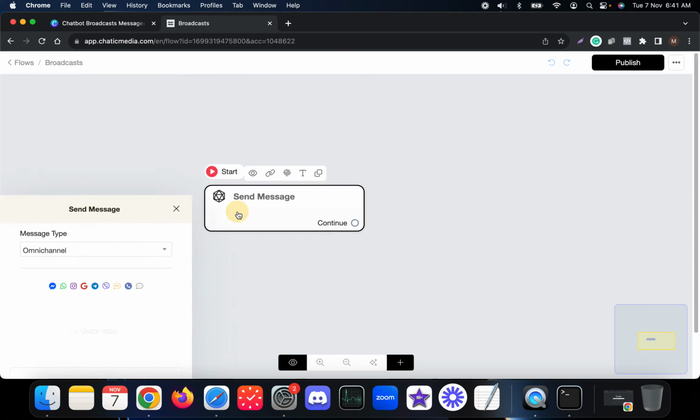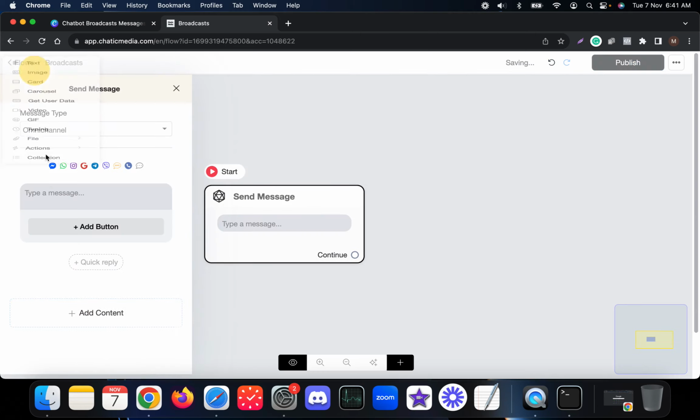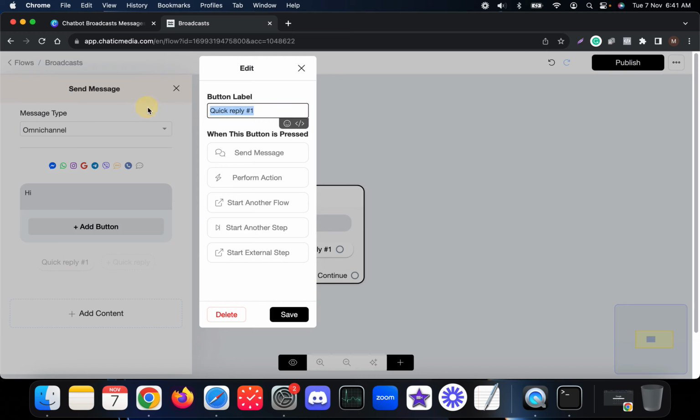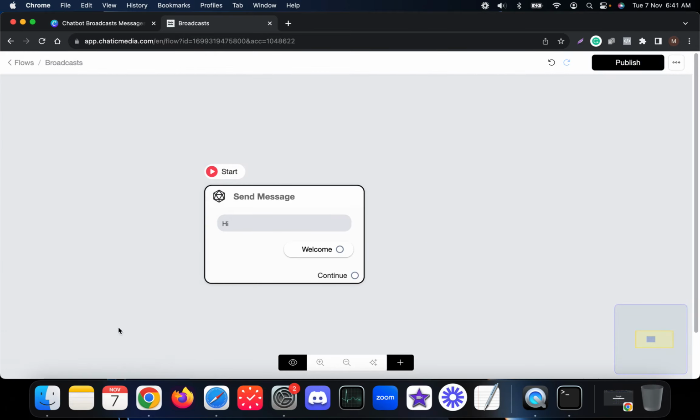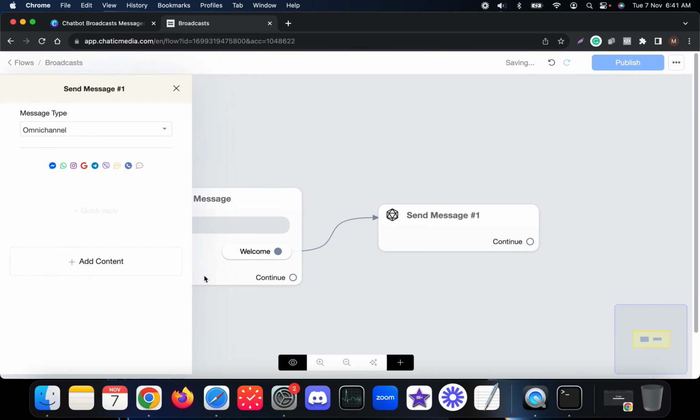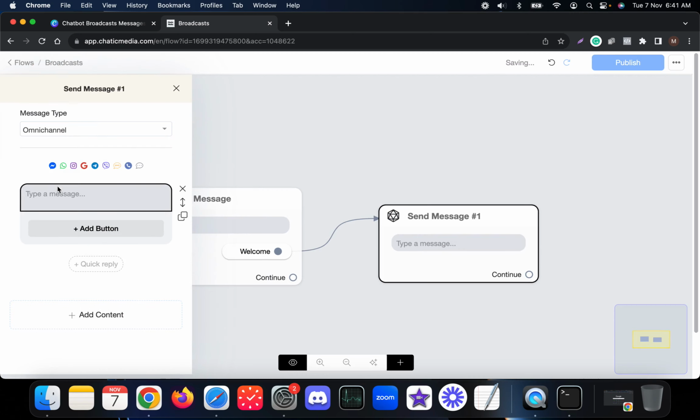So this is the starting block. Let me say hi, and I want to add a button over here. Let's add a button, welcome. It will send the hi message and a button with welcome, and if they tap on this welcome button, it simply says done. Simple as that.